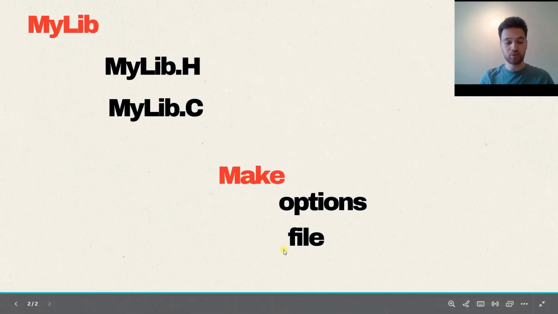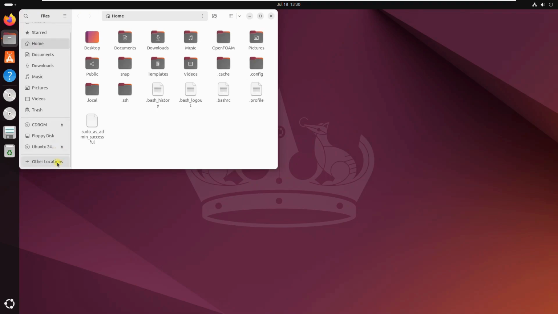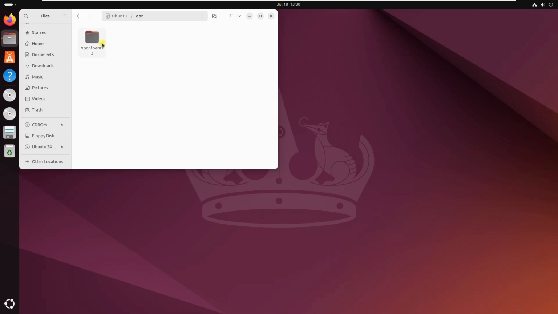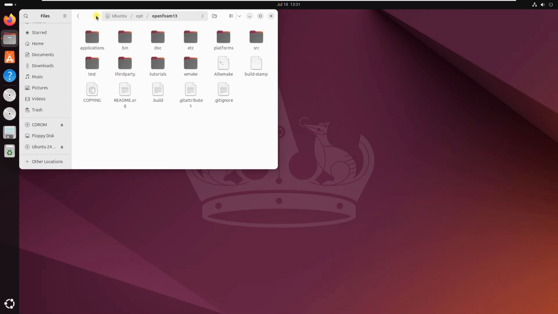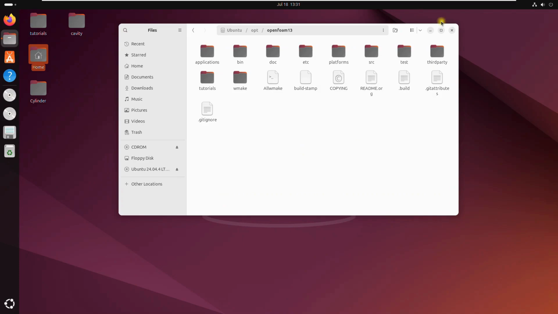So let's go to OpenFOAM and see how we can find the source code. We go to other locations, Ubuntu, then in the opt folder, this is where OpenFOAM has been installed. Among all those folders here, I'm just going to focus on src and applications. The others I don't want to focus on. We also have the tutorials folder that we always use for our cases. And src is the libraries that we have, and applications are the solvers that we have.